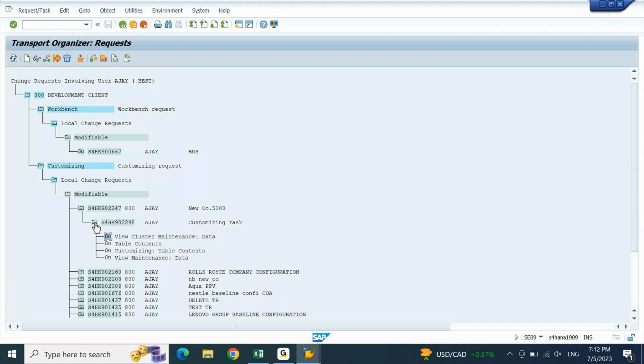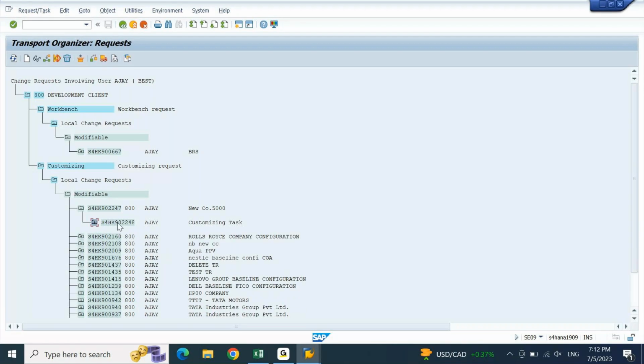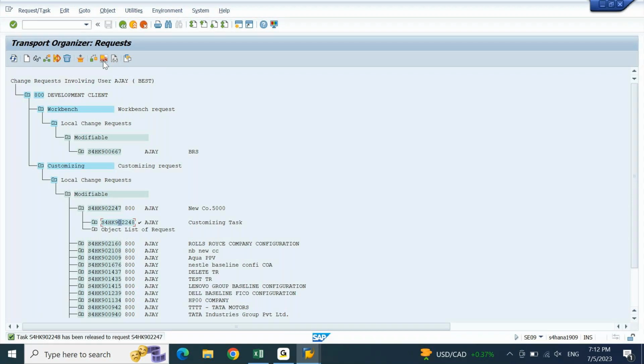Now we need to release a subtask. Click on the subtask 48, select this icon, release directly or F9. If I do it, I am getting a message: task 48 has been released to request 47. Now you will find a tick mark here. Can you see a checkbox, tick mark? This tick mark represents the subtask has been released to the main task.